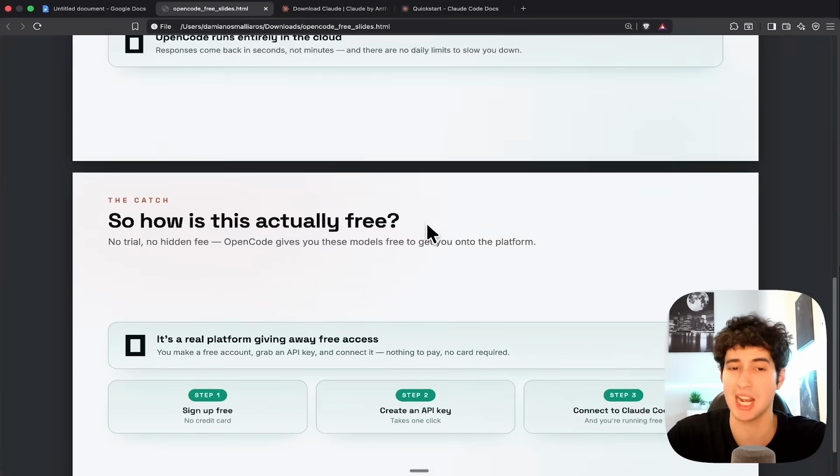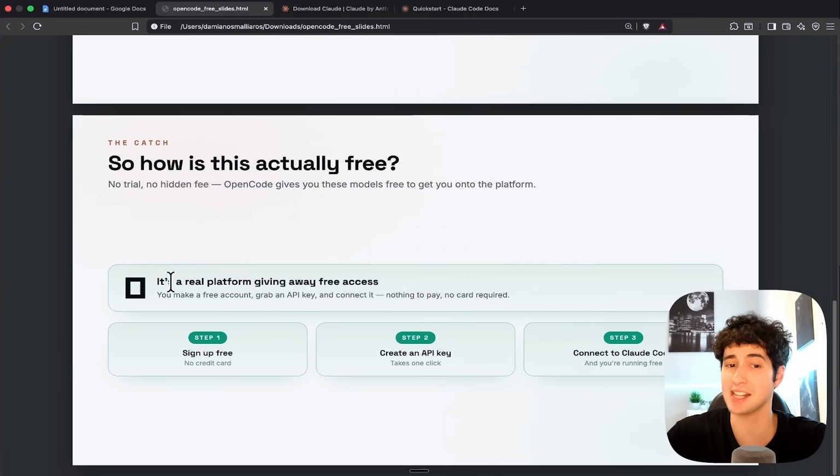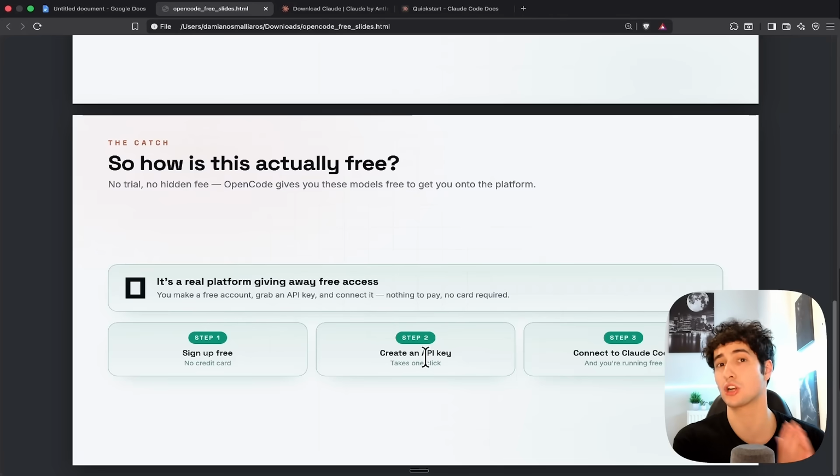So how we're going to set this up is we will simply create an OpenCode account, then we will create our OpenCode API key, and then instead of connecting this API key to OpenCode, we will actually connect it to Claude Code so we can use the free models that OpenCode is offering from within Claude Code.